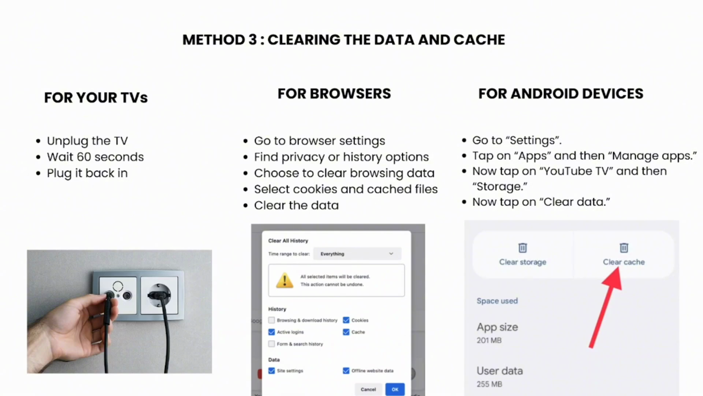Lastly is for the Android devices. Go to your settings, tap on the apps and find the YouTube TV application, and then head to its storage and tap the clear data or the clear cache.